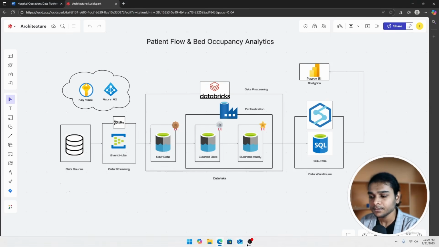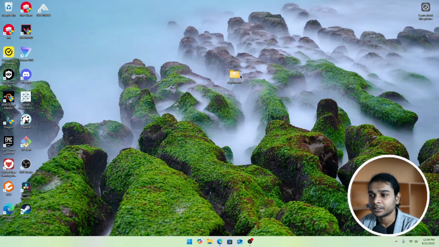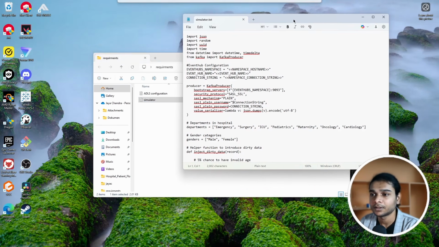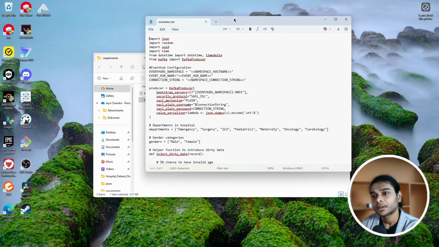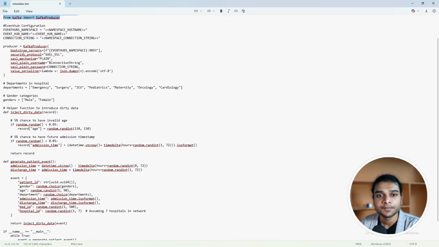Now let's head to the simulation code that we have. I asked ChatGPT to create a simulation code, and this is what I got. Okay, let's understand what we have here. These are basically the modules that we imported in this code: JSON, random, datetime, UUID, and this whole thing is a configuration to connect to Event Hub.